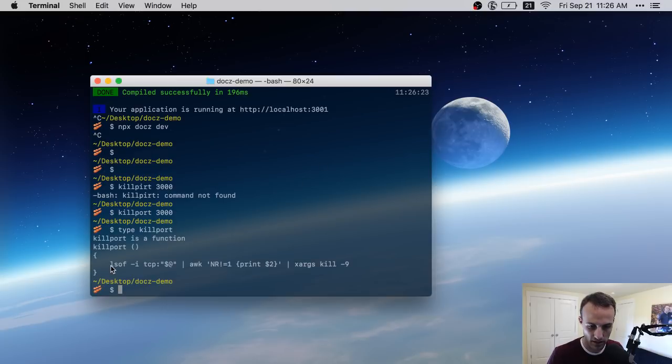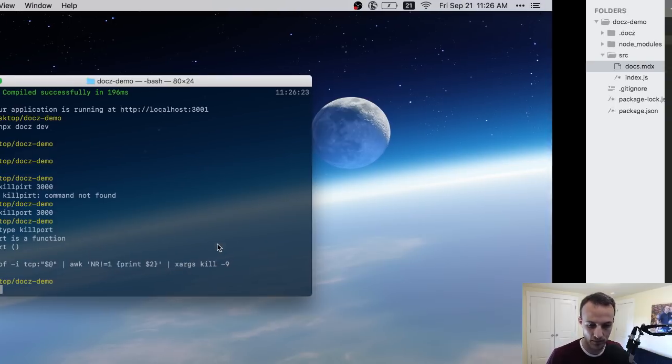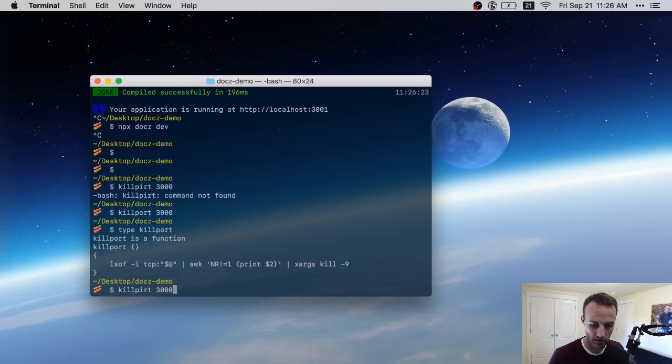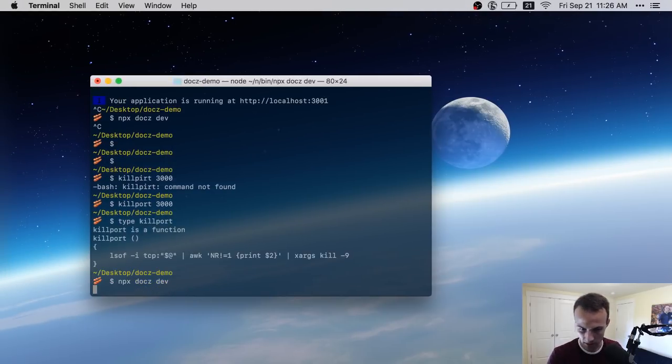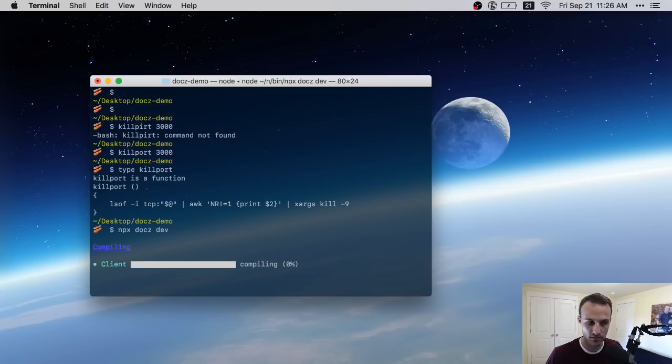That's what kill port does. I have this function. You can pause the video and copy that. It's a really handy one. Okay, so now that I've got that, we can run npx docz and we'll get it running.